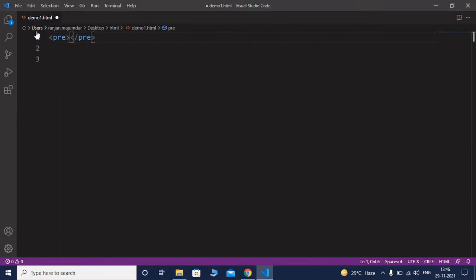What is the pre tag? The HTML pre element represents pre-formatted text which is to be represented exactly as written in the HTML file. However you write in the HTML file, that will be displayed in my web page. That is the function of the pre tag. The text within the pre element is typically rendered using a non-proportional or monospaced font. So white space inside the element is displayed as written.